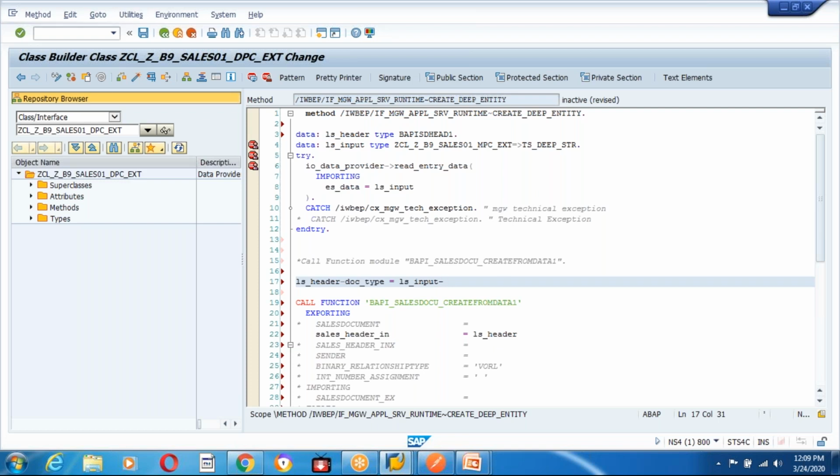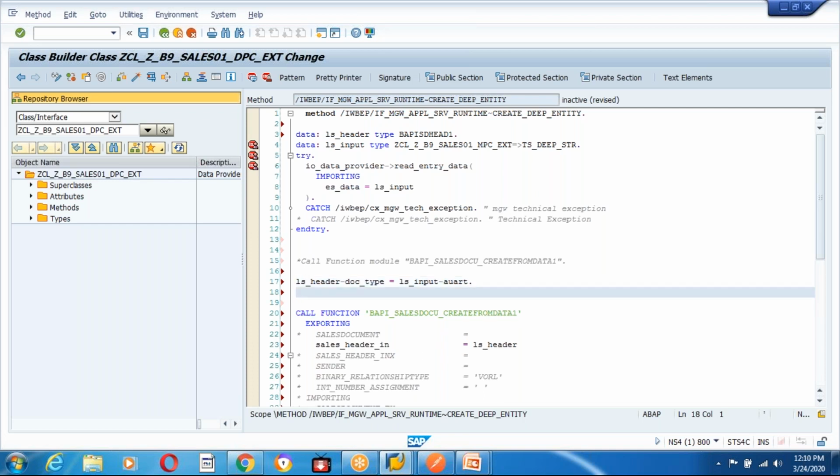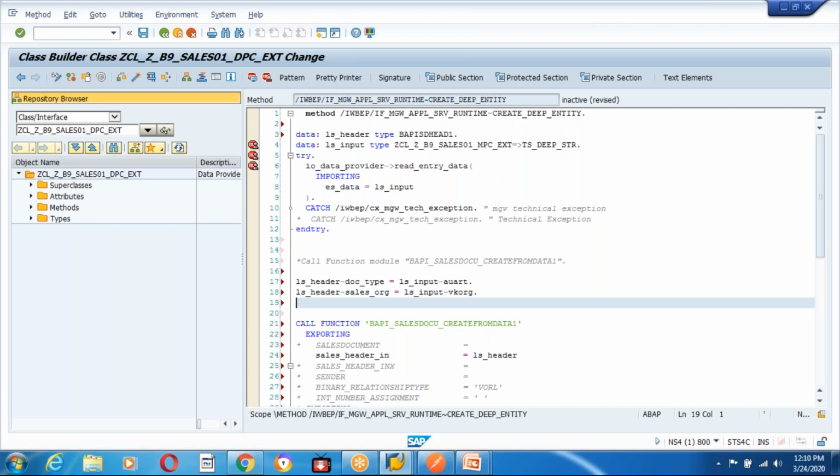You can see, do the control space. AUART is the document type. So I map the value to document type. What are the mandatory things for sales? If you want to create a sales order, order type and sales organization. Whenever you create a sales order, ls underscore input hyphen VKORG, division.